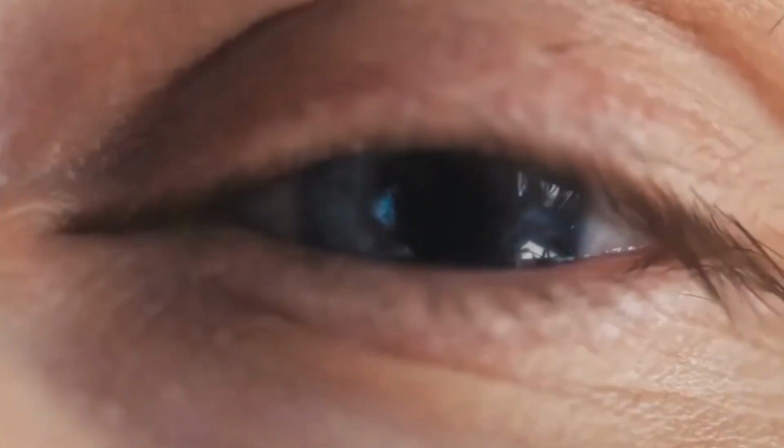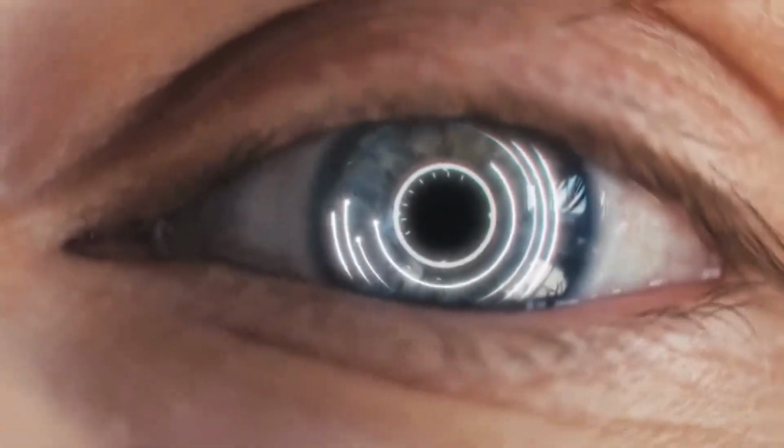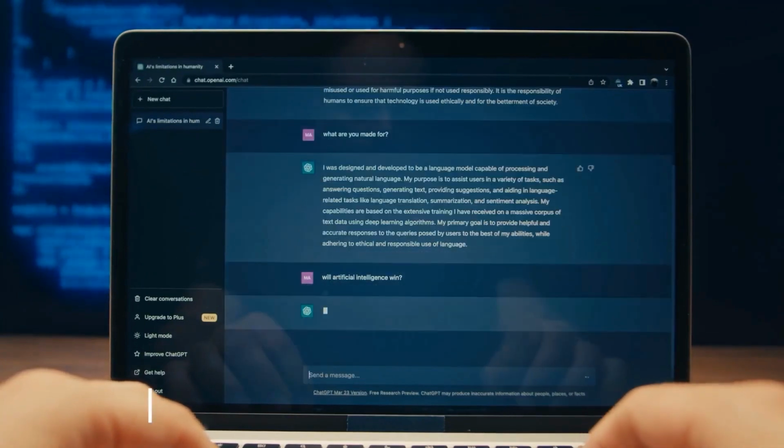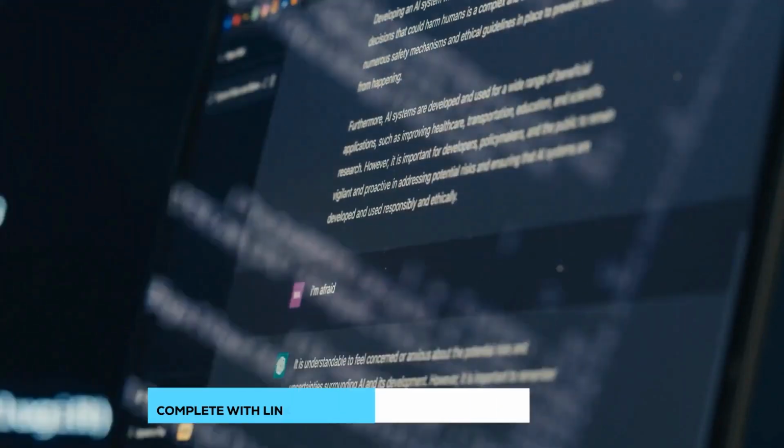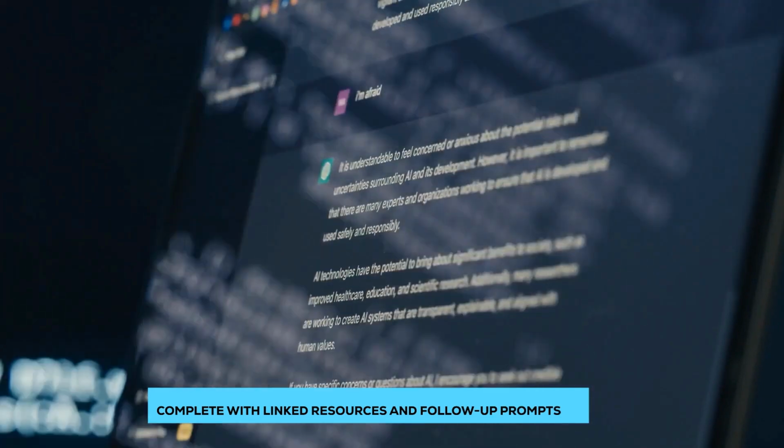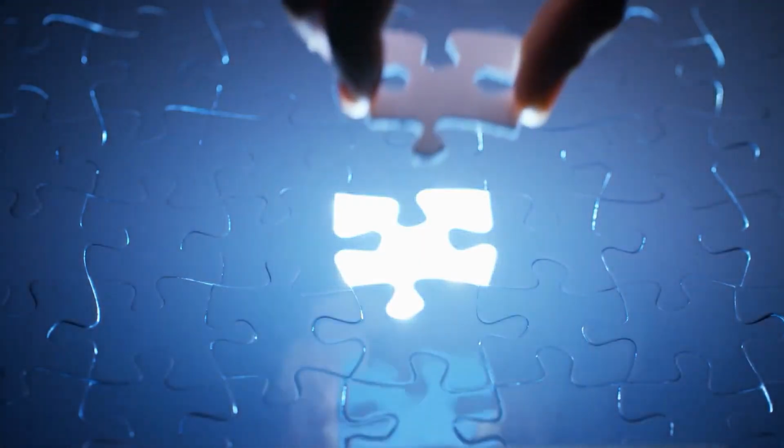When you encounter complex terms or concepts in your search result, SGE springs into action. It highlights these terms in summaries and offers an explanatory box, complete with linked resources and follow-up prompts. It's like having an AI-powered dictionary by your side, making the internet a more understandable place.